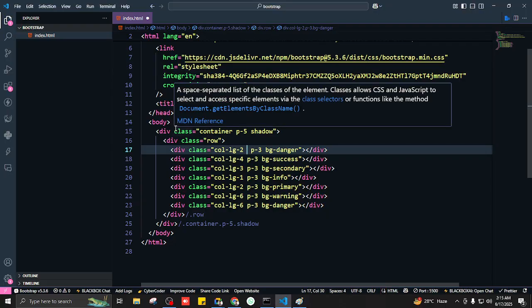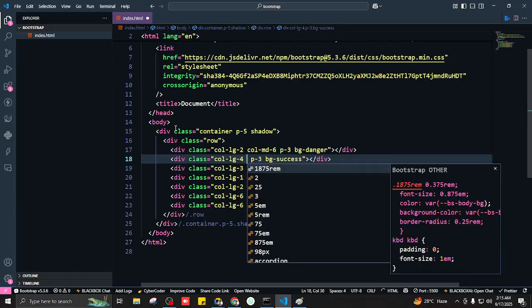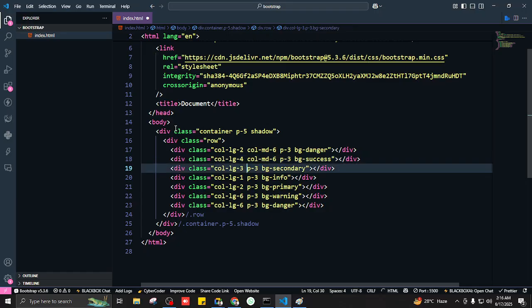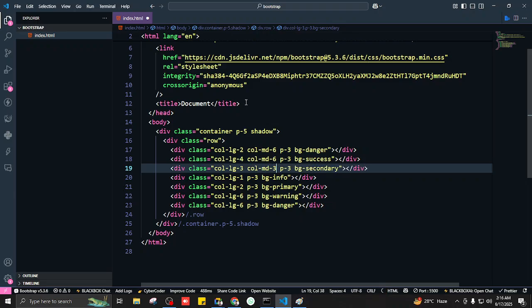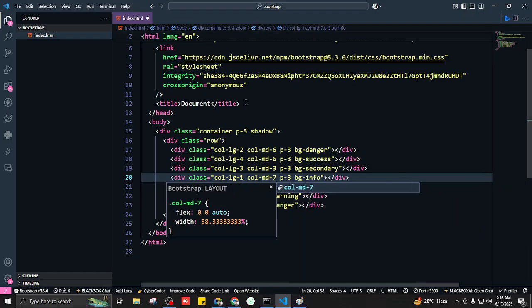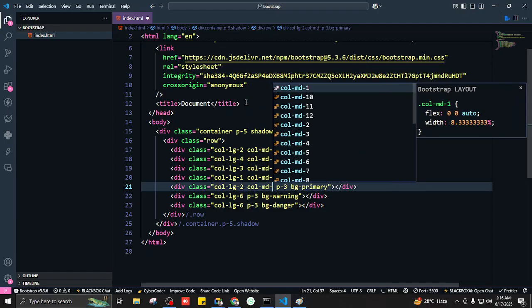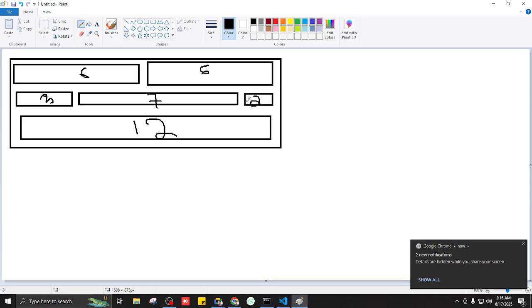Okay, so the first one is taking how much? 6. So what should I write for the medium screens? So col, very good, col dash md dash 6. Similarly for this one, col md 6. Then the third one, 3, 7, 2. Okay, col md 3, col md 7, and then we'll have col md, how much was it? 2. And what about the last two?